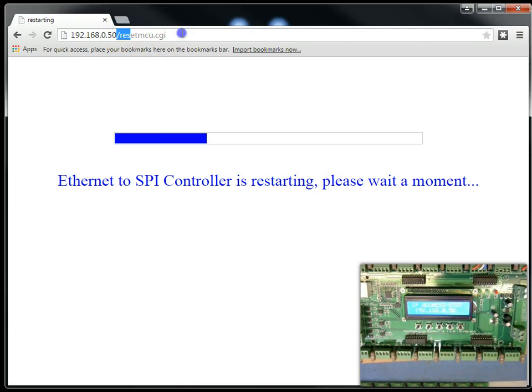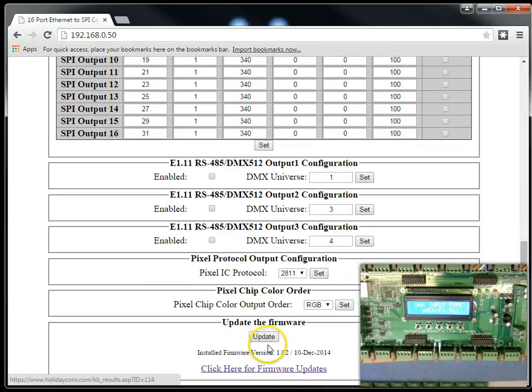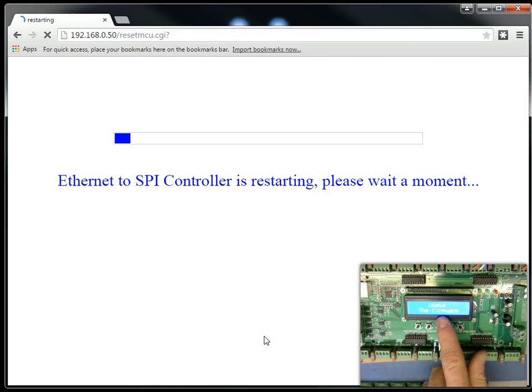Now what we're going to do is just go to the main page here. You can see that it's now able to do that. So we're going to go update. You can see it's going into update. This time, we'll actually go through the entire update of the firmware process.